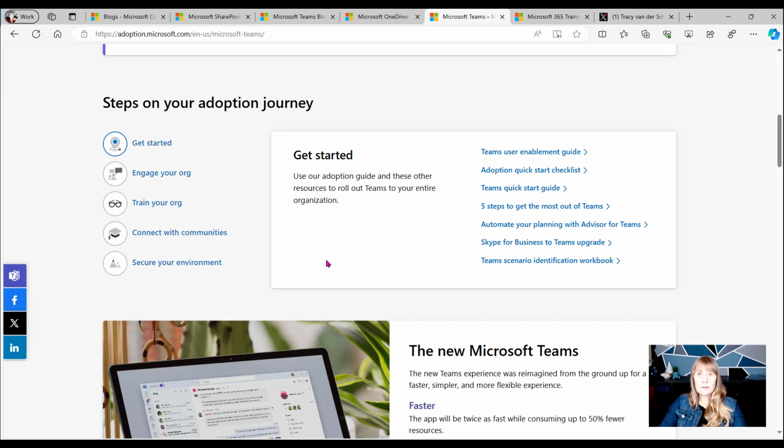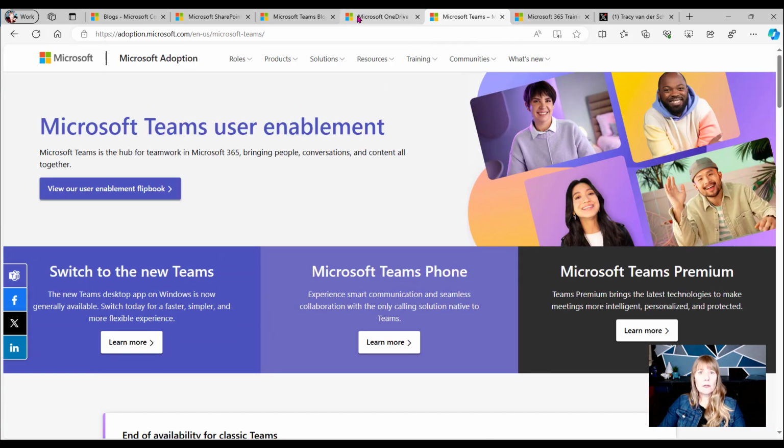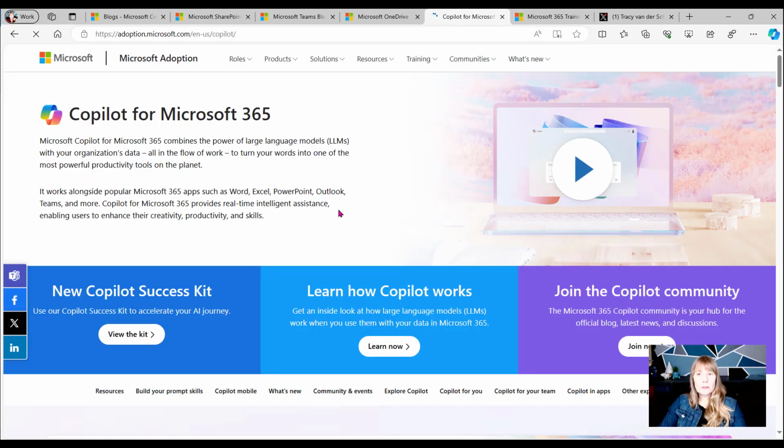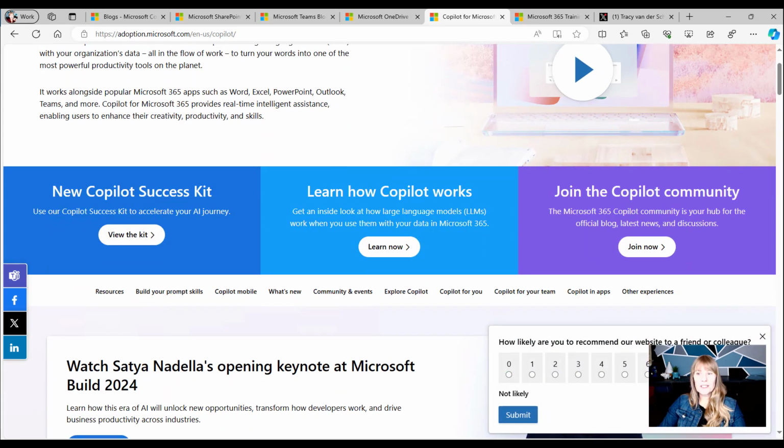That's definitely what I focus on in the industry, is to help companies achieve ROI and to get success and enablement from Microsoft 365. So the adoption portal is brilliant. And of course, Copilot. So much happening around Copilot. The Copilot portal for the adoption resources was also launched in the last couple of months.